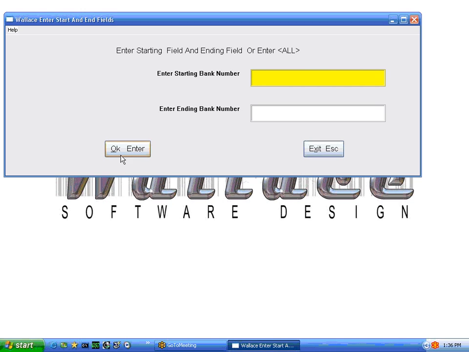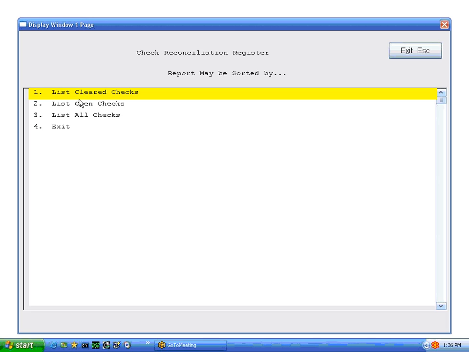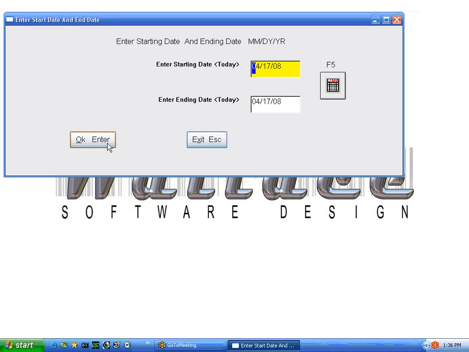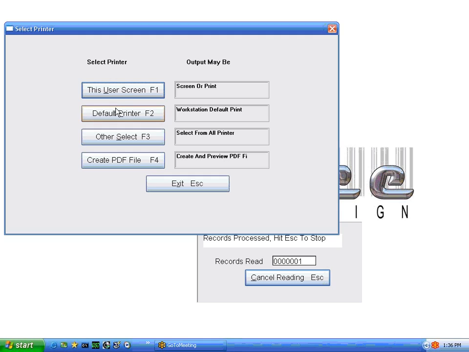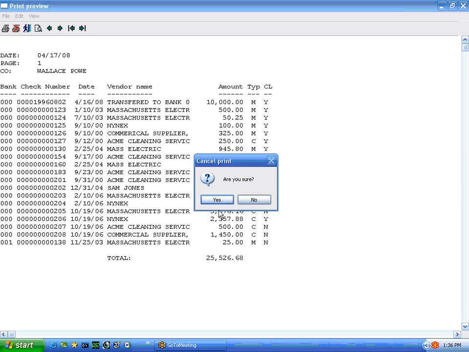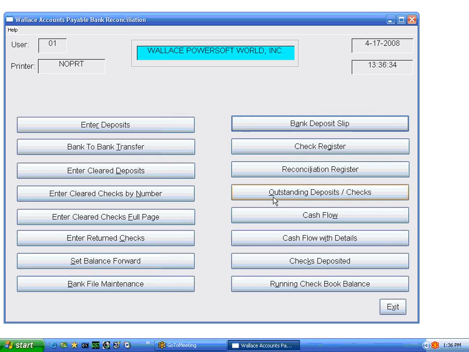Reconcile check register. There again, starting bank, ending bank. I just want to get a listing of cleared checks. I want to get a listing of open checks. I want to get a listing of all checks, whatever date range I want. Here's my total. We've gone over outstanding deposits.